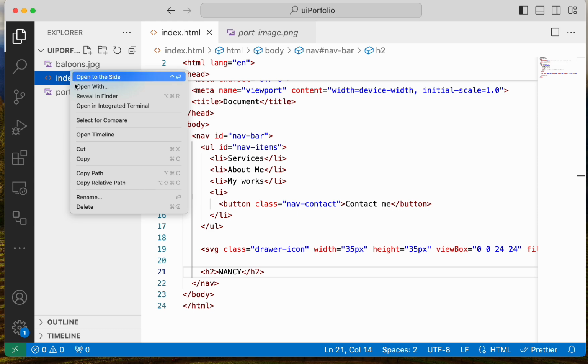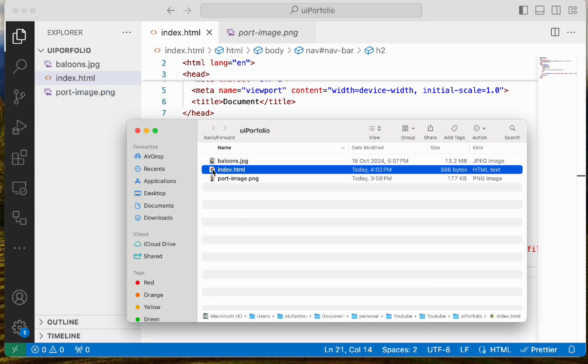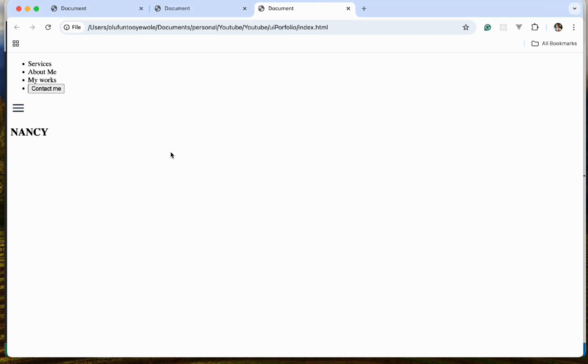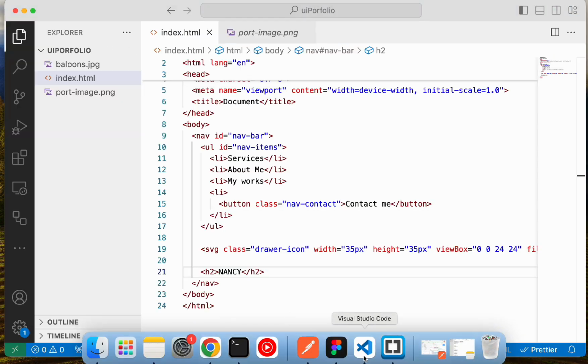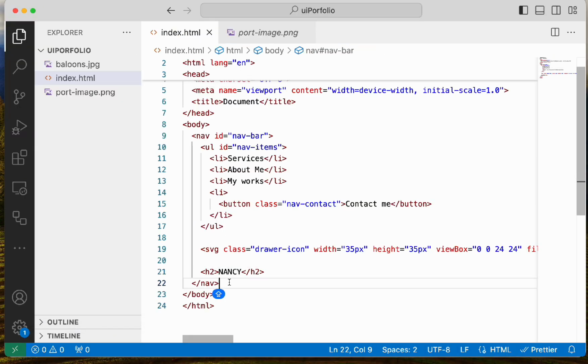Let's take a look at what it looks like. So far that's what it looks like, and yeah, let's keep adding the HTML.